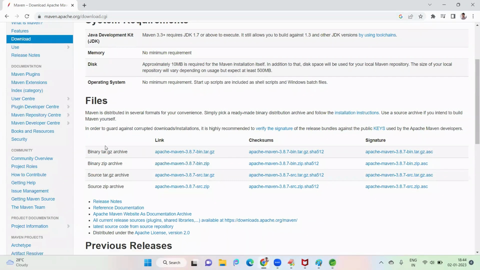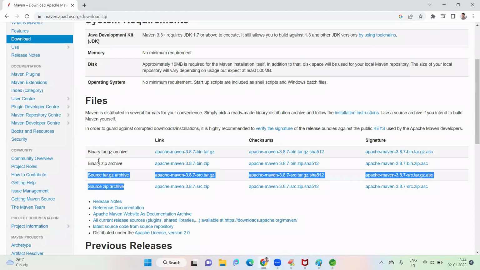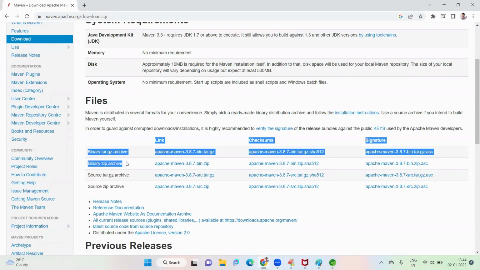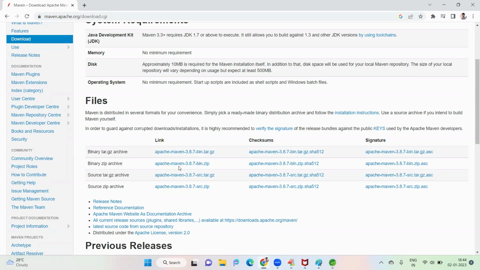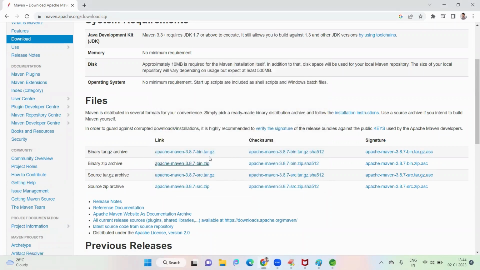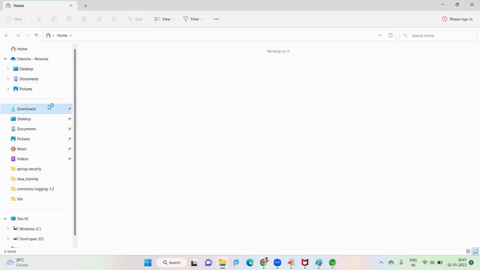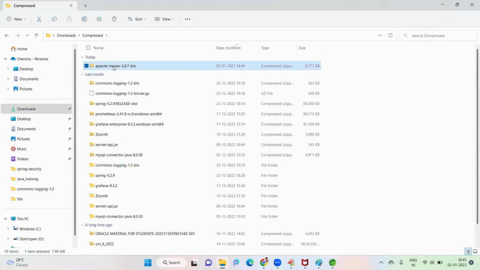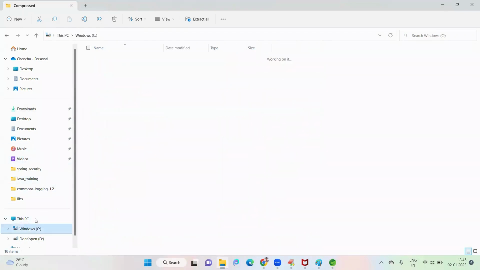So we can take any file, zip file, anything. Don't take the source file. Source means how they implemented it. Binary file means executable. We can directly use that. Okay, I'm taking the zip file. Click on this, it will download. Just simple, not more than 5 MB, I think. Go to the downloads folder. This downloaded, it is 7 MB. Take this, copy it to your local, maybe C drive.